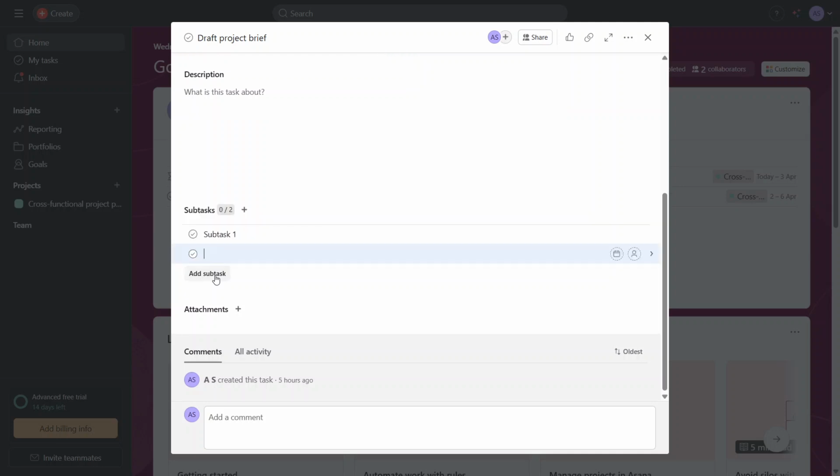As soon as you click it, a new editable line will appear. Your cursor should automatically be placed in this field, ready for you to type. Type in the title you want for your subtask. Try to make it clear and specific so that anyone viewing it immediately understands what needs to be done. For example, instead of writing "email," you might write "email client with project timeline update."